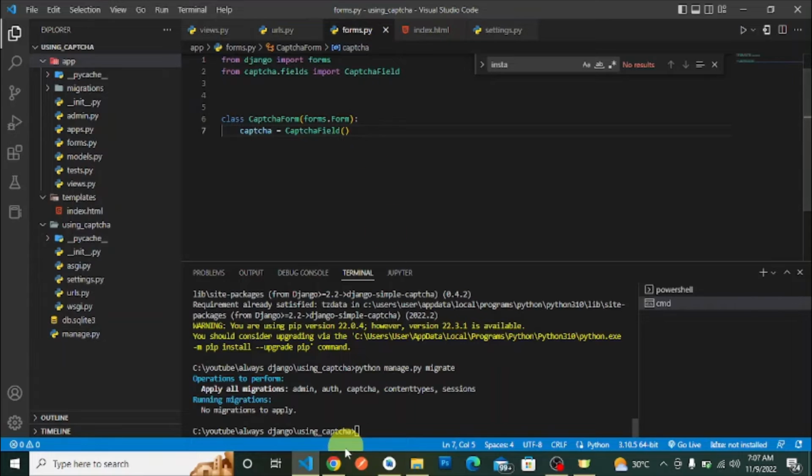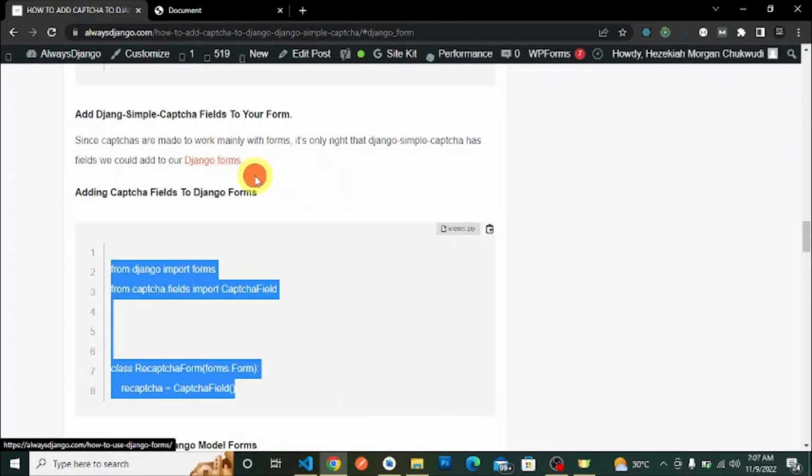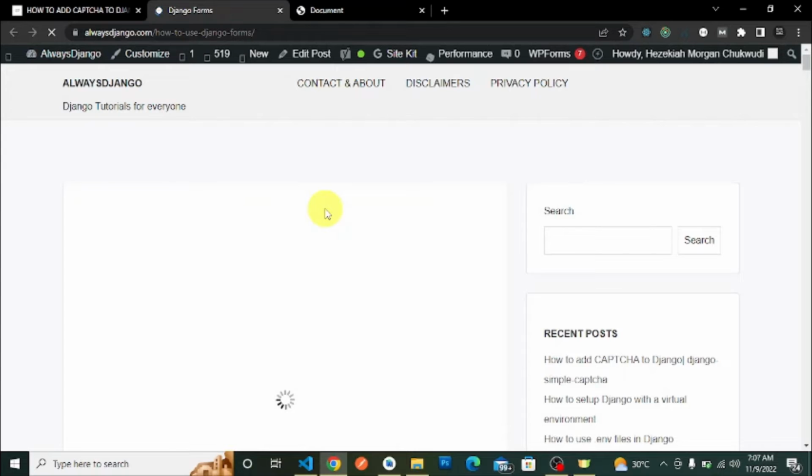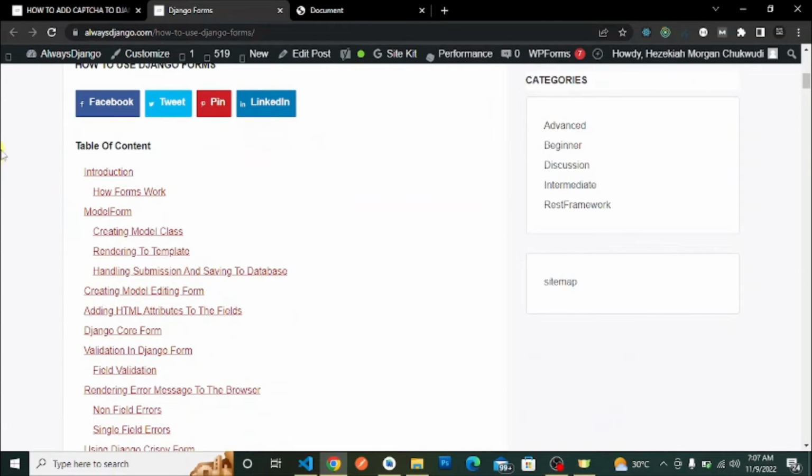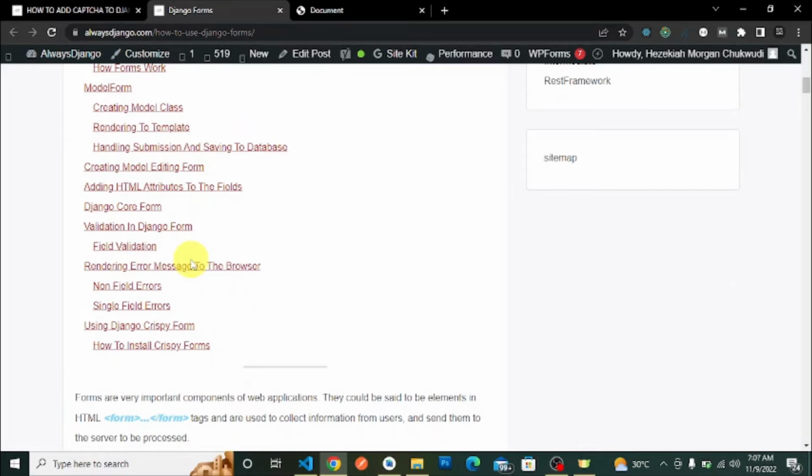If you don't know about forms in Django, we have an article here on Always Django on Django forms, where we explained in detail what Django forms are. We really went in depth, discussing topic introduction, how forms work, model form, creating model class, rendering to the template, handling submission and saving to the database, creating model editing forms, adding HTML attributes to the forms, Django core forms, validating Django forms, field validation, rendering error messages to the browser, non-field error, single field error, using Django Crispy forms, how to install Django Crispy forms. We really went in depth.